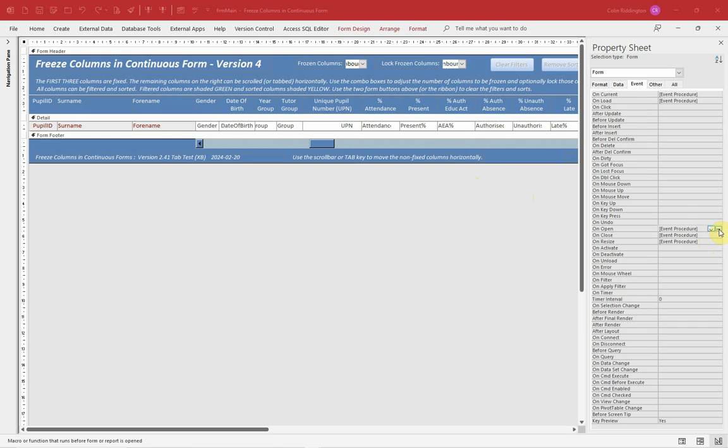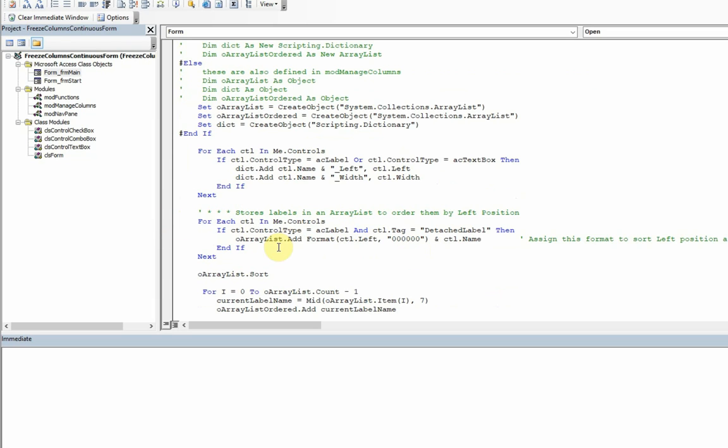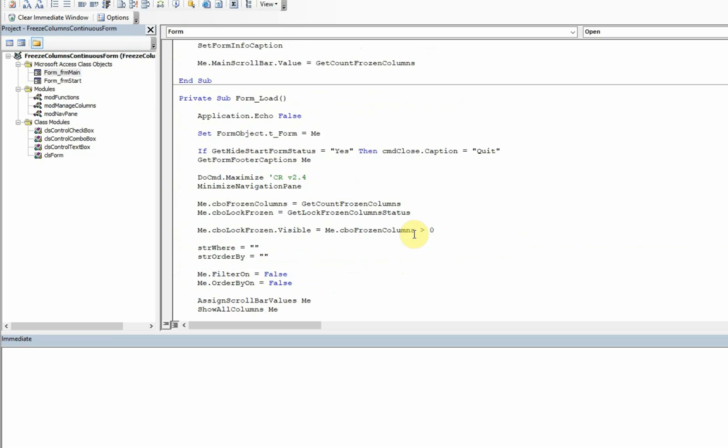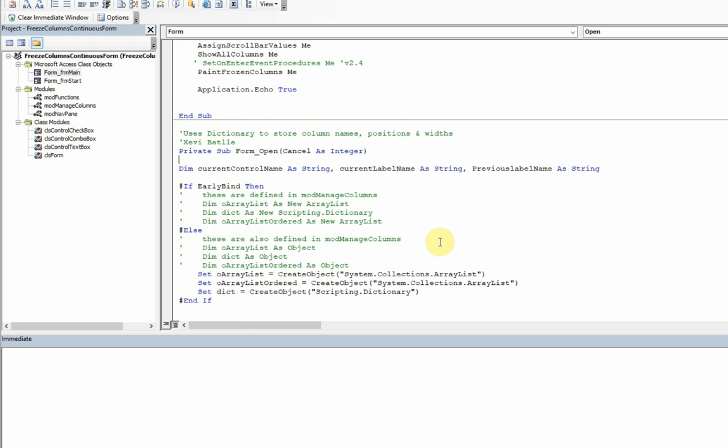Let's start off with the form open event. The form open event does two things. One is it creates a dictionary, as I showed you in a previous video, to store the names and the left and width data for all of the controls in the detail section, text boxes in this case, and for the associated labels in the header that are not directly linked in any way, but are what we recognize as being associated with them. We also set up an array list in order to store that information in order by left position. Both of those require references if you use early binding, but if you're using late binding, then you don't need any additional references whatsoever. So the form open event sets up the dictionary and the array list.